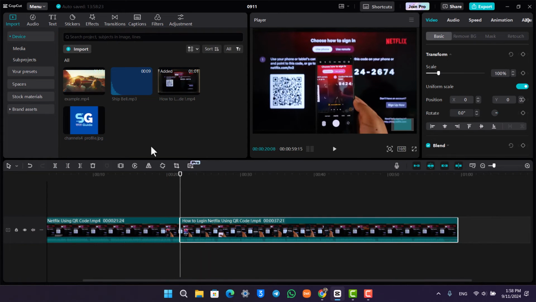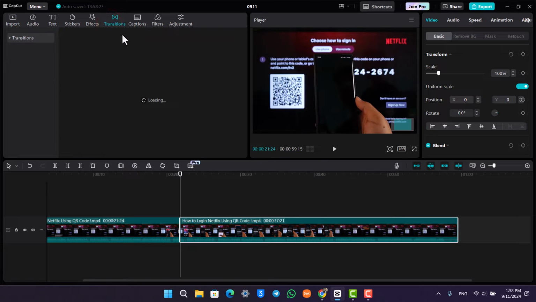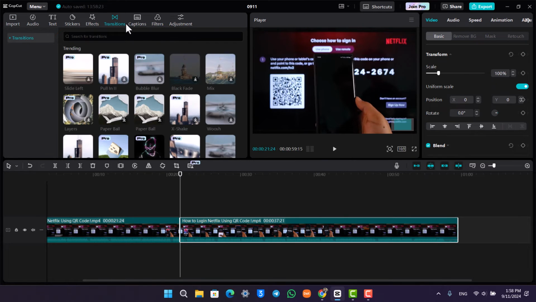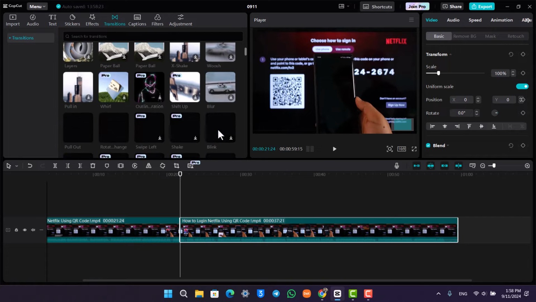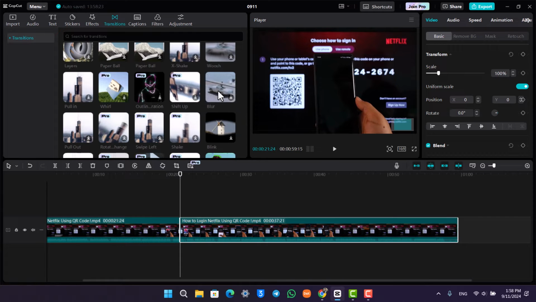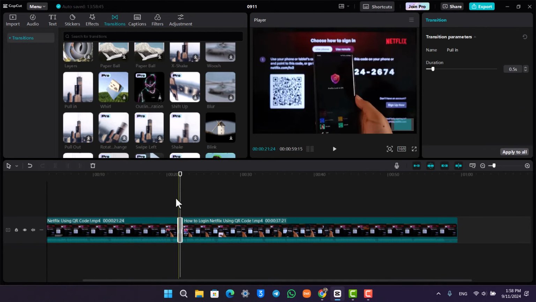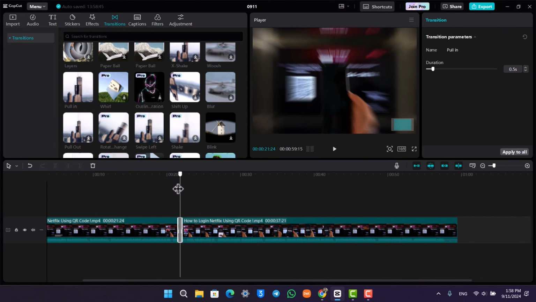Now we want to add a transition right here, so we'll just go to this transition option, as you'll be able to see. And there are many sorts of transitions that are available right here, for the pro version or for the free version or whatever, right? So you can just drag this transition right in between this particular part right here, and as and when you've done that, you should be able to add this particular transition right over here. So now when I go from this part to this part, you can see the transition takes place instantly, just like that.